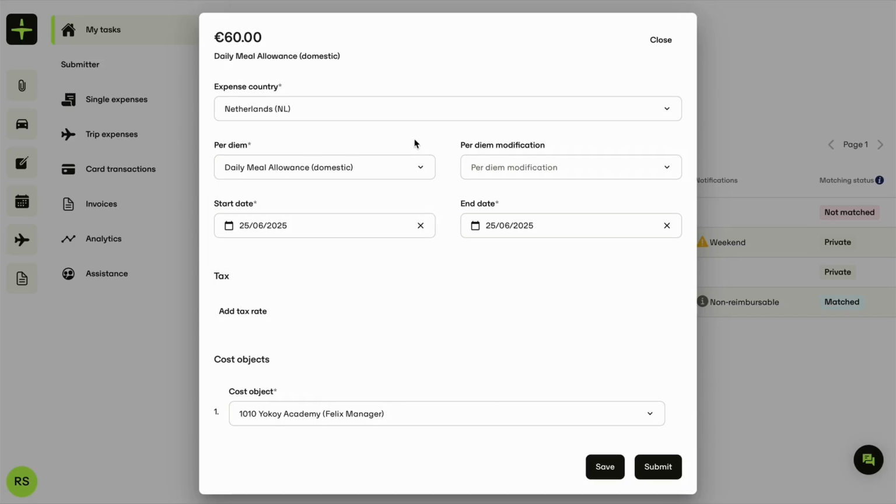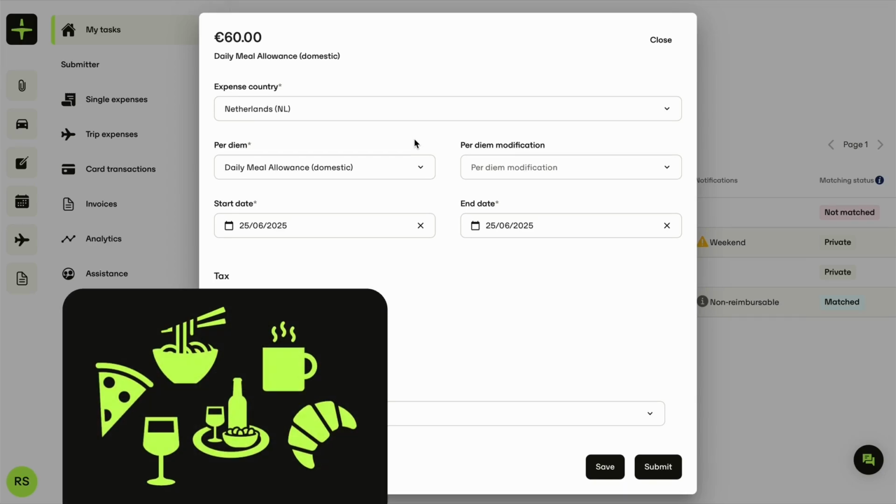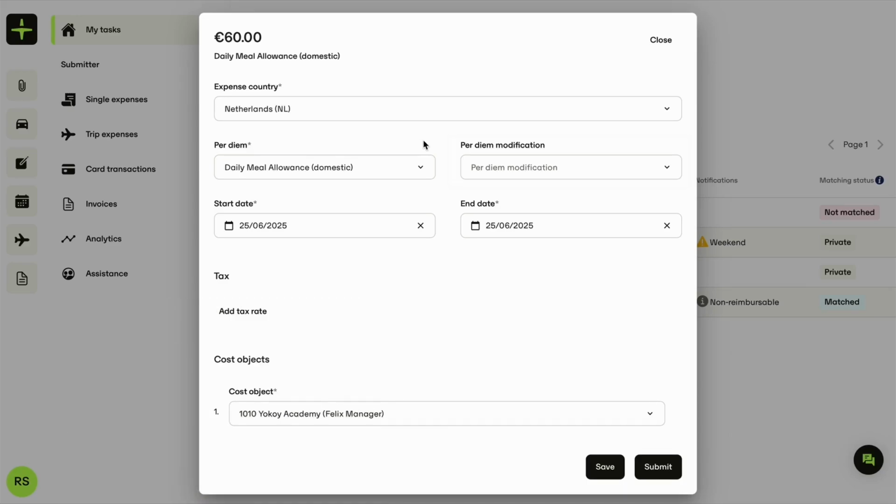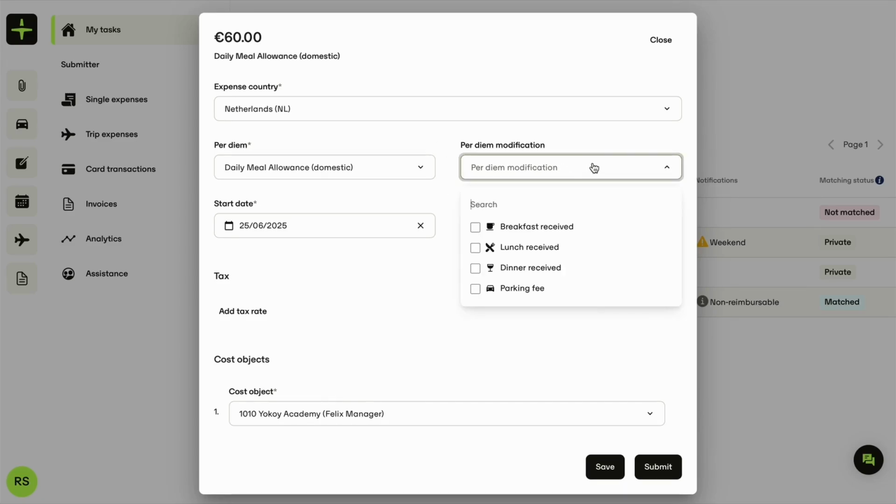Per diems are usually used to reimburse employees for their meals during a trip. This applies if they have received free meals or paid for their own meals and those of other guests, such as business attendees. In these cases, the per diem amount needs to be adjusted for that day. This can be done via the per diem modification. The available addition and deduction concepts depend on your company policies and/or location. For example, if breakfast is included in your hotel booking, you need to select breakfast received to reduce the per diem amount.